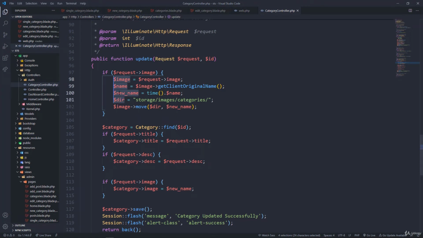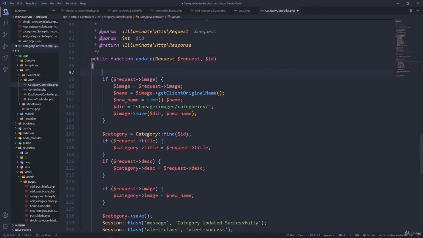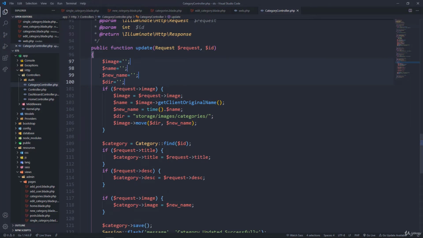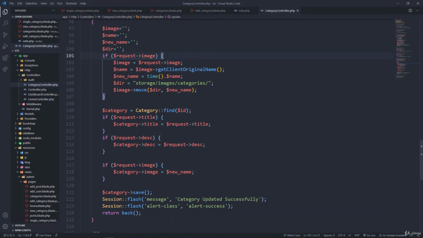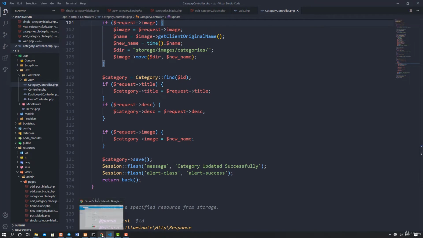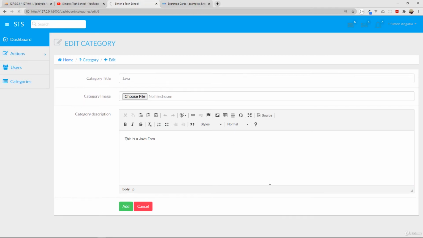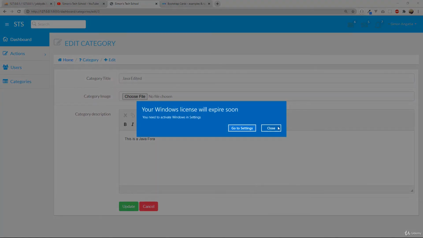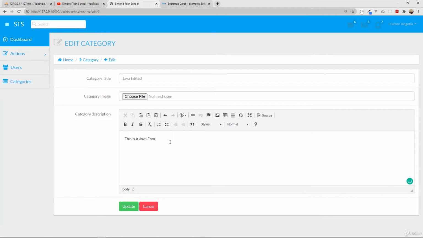And that will be it with updating. So let's try and see. Let's just refresh here. So this is Java. Let's just change it to Java edited. Sorry for that. This is edited category. Then after that, we don't choose the image. So let's just click on update and see what happens. And there you go, category updated successfully. And as you can see, it is now Java edited.